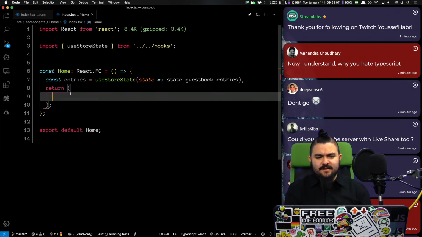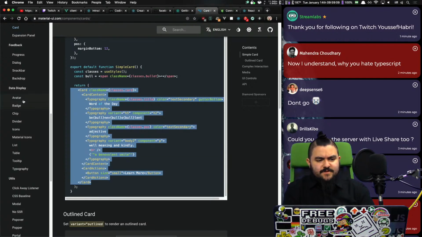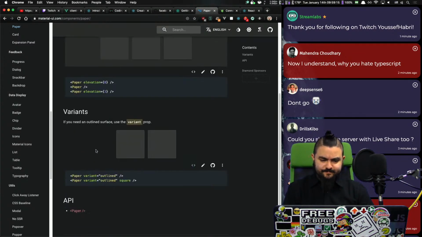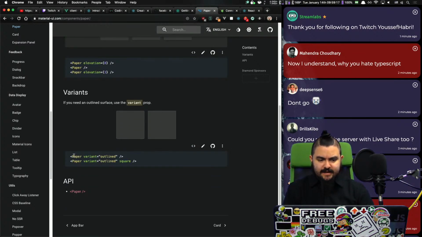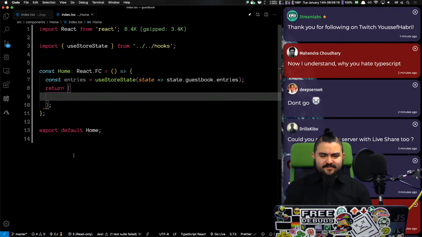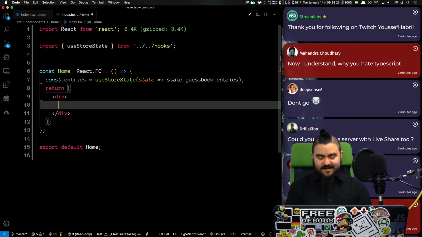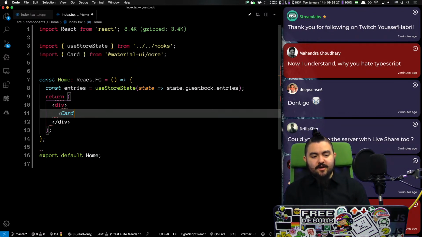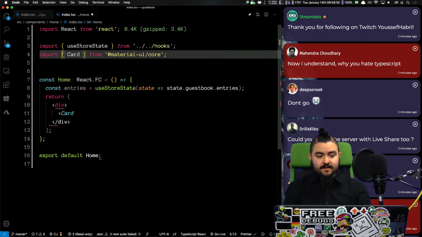Actually, we might do a flex layout or something, or we could do paper. I think paper is usually what you use as the component. Yeah. We could also just do a div. Let's just do a div. So we have a div. We want to define a bunch of cards. I do want to auto import it from Material UI.